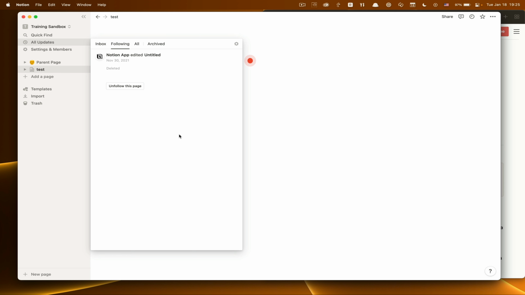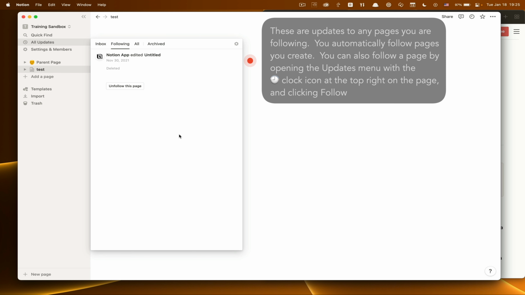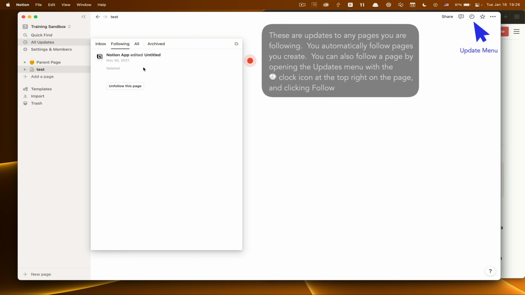So if you're working with a team and you have a bunch of documents that you are all tracking, you can actually say, oh, I'm interested in following these 3 pages today. So you can have quick access to these 3 pages, and you can see anything that may have changed in this particular document that you're following.